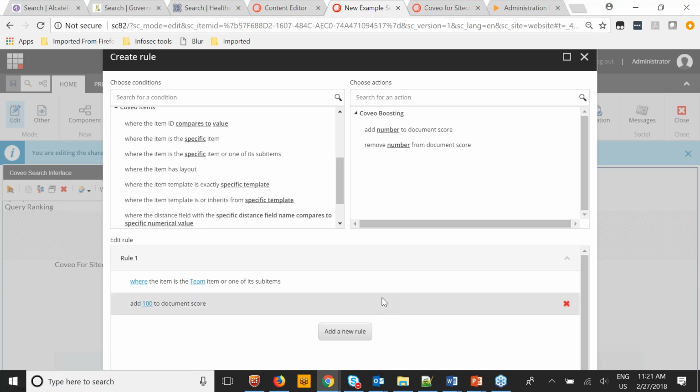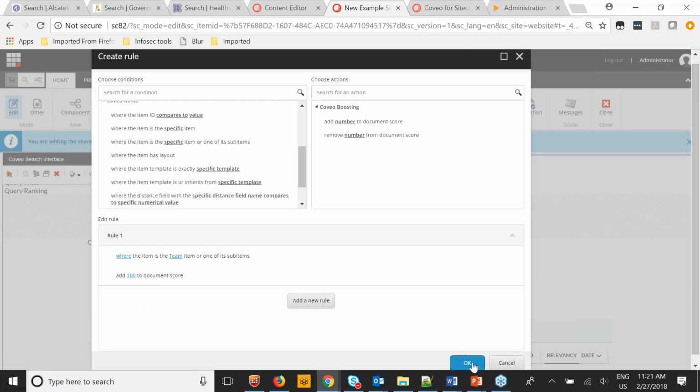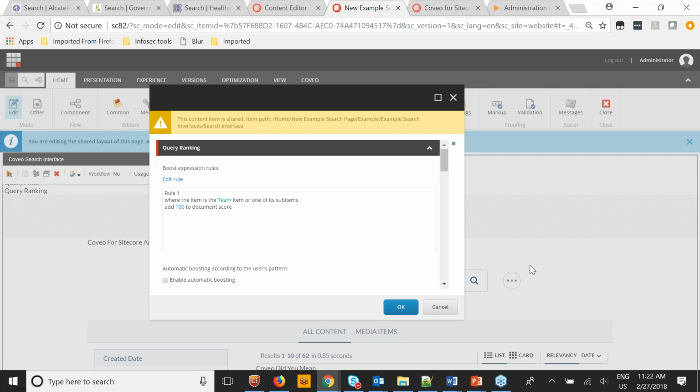So here we're boosting that kind of content automatically. And again, this is a pretty advanced option to be able to do, but in a way that is familiar to people who are working within Sitecore already.